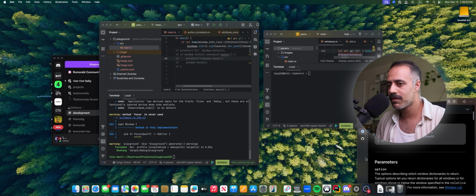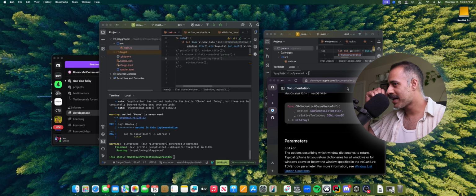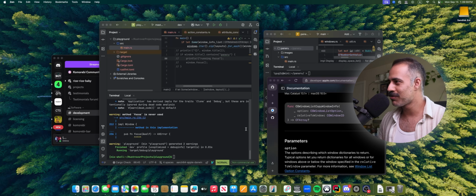Bro, what is wrong with... Yeah, it's really hard for me to drag the Zen browser on macOS. I don't know why.